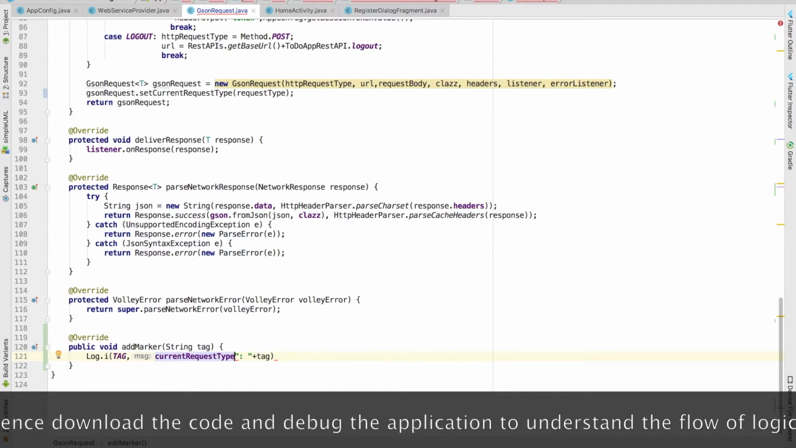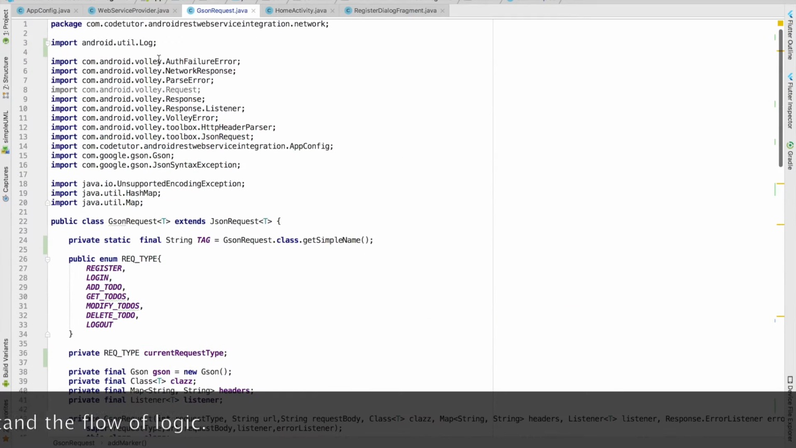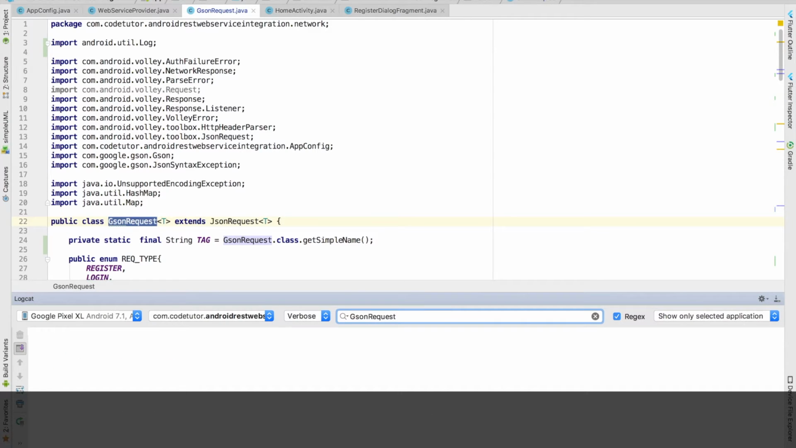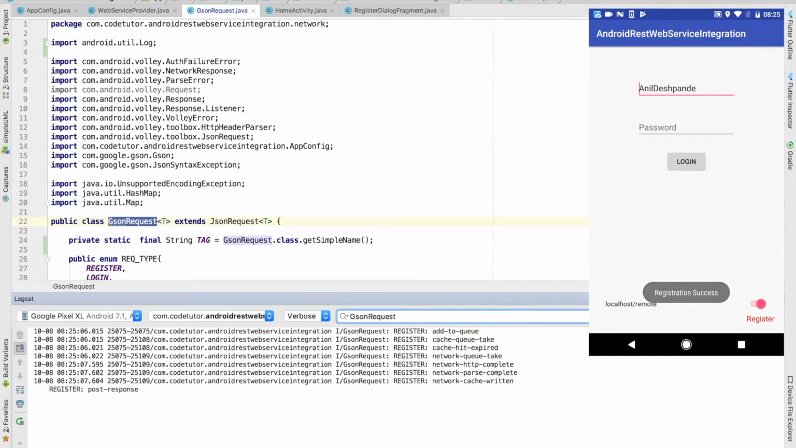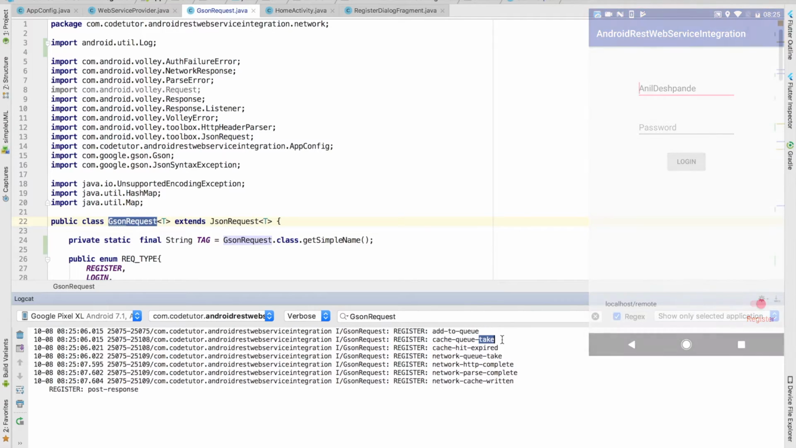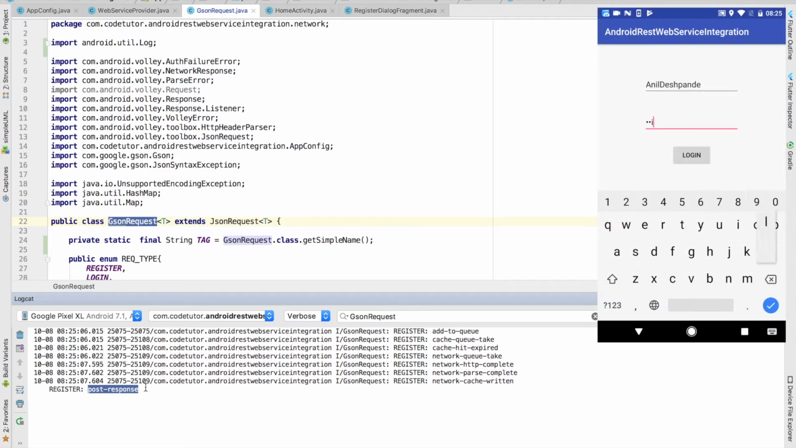And now let us run this code and see what happens, and pay attention to the logcat, because that is where all our operations will be visible. So let me click on register. As you can see here, the register operation got started with adding to the queue, and then a cache queue take, then cache hit expired because we are not using any kind of caching here, and then a network queue take is picked up, network HTTP complete happens, network parse complete happens, and then the network response is returned to the cache, and then the response is handed back. That is, post response is the last operation that you will see.